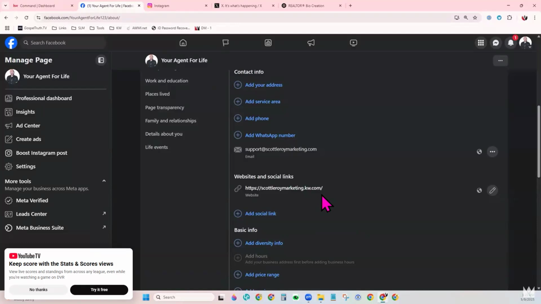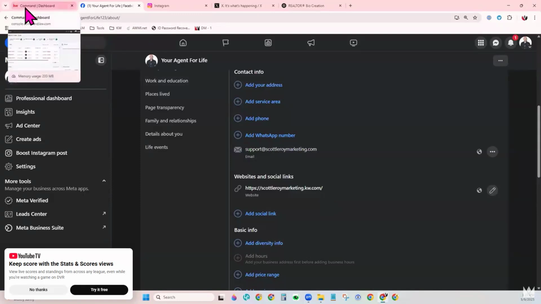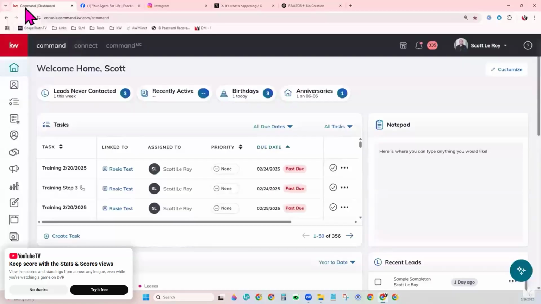Something that can help with that is cross-referencing your social media platforms with your website. So, highly, highly, highly recommend making sure that whatever you use for a website, have it on your social media platforms and vice versa. So, I'm going to use the KW Agent site as an example. So, going back to your command, I want to show you where you can get your KW Agent site URL so that you can come back here and put it on your Facebook business page. So, come over here to command. Go to your websites tab at the bottom.